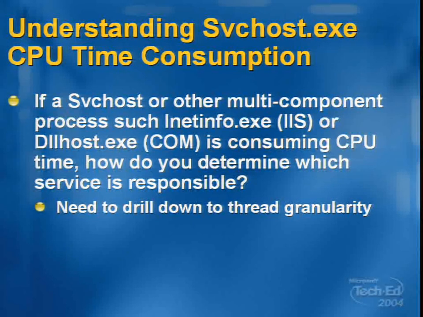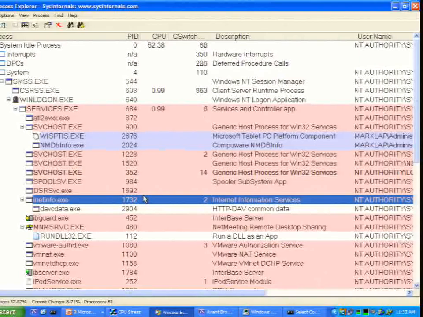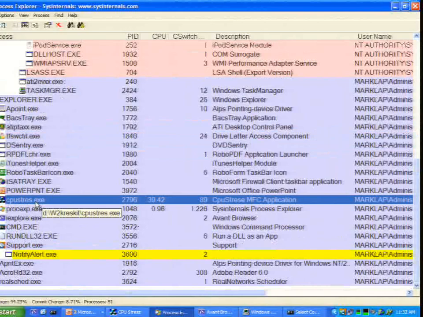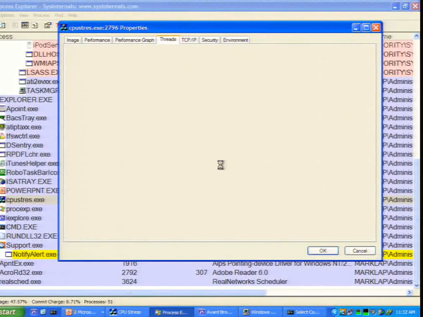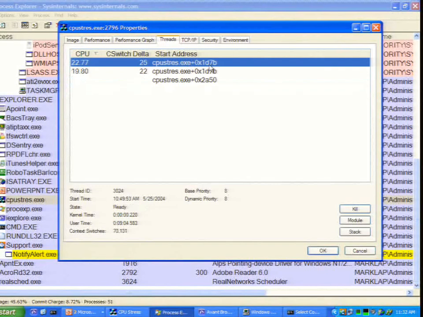So what we need to do to figure out what is consuming CPU in one of these multi-component processes is to drill down to the thread granularity and look at the threads that are running. And we can do that with the thread tab on the process properties. So for example, I'll just show you here for CPU stress. Let's look at its threads. And I'll explain why this delay is here. When this shows up, we're going to see the names of the start addresses of the threads, where they started in the process. CPU stress.exe plus some hexadecimal number.